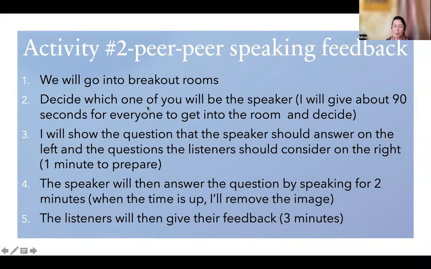Bear with me, this is a little complicated. When you get into the breakout room, you will decide who will be the speaker. Make sure that the speaker is someone whose microphone is working and whose data is fine.